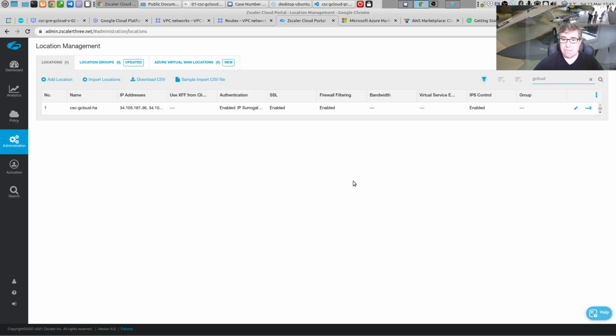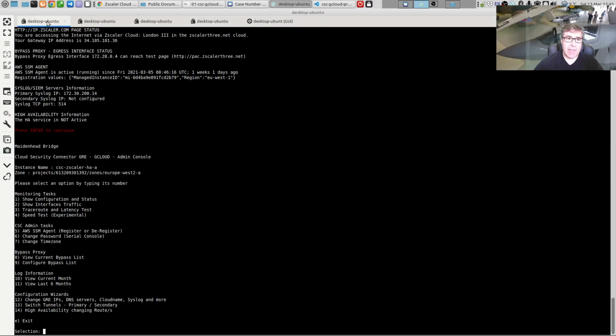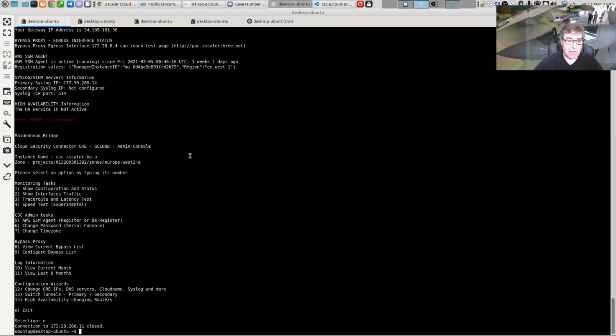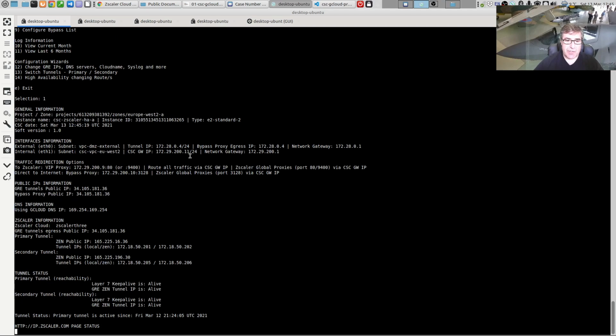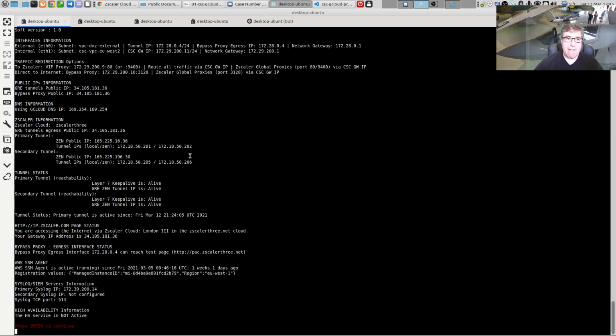With the location created and after you run the wizard, everything is ready, and you will be able to get into the connector. As soon as you SSH into the connector, you will receive this screen, and if you run show configuration status, it will show everything about the information.